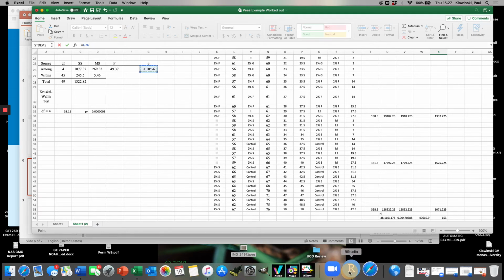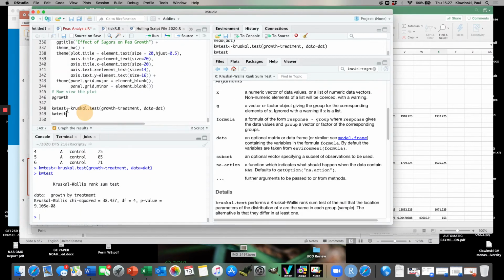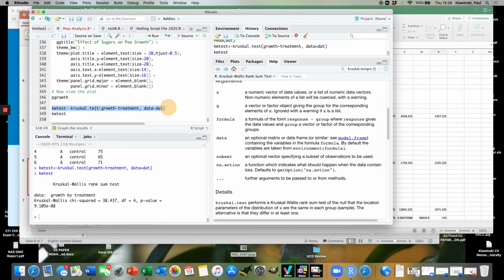In the R script, if you want to test this in R, you can do this by just basically typing kruskal.test. What's the variable that you're wanting to test differences in, and what is the treatment that you are doing, and tell it the data frame that you are doing that in, and it will give you an answer.